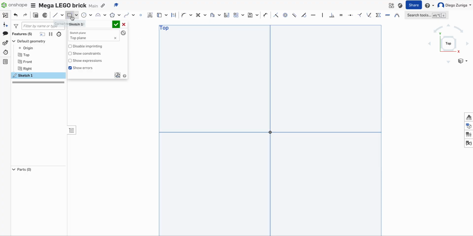The first thing we're going to do is here on the menu for sketching tools, instead of selecting the corner rectangle, we're going to select a center point rectangle. And the center point is going to be the origin. So we click on the origin, then we move our cursor anywhere else, and we click anywhere else for now.